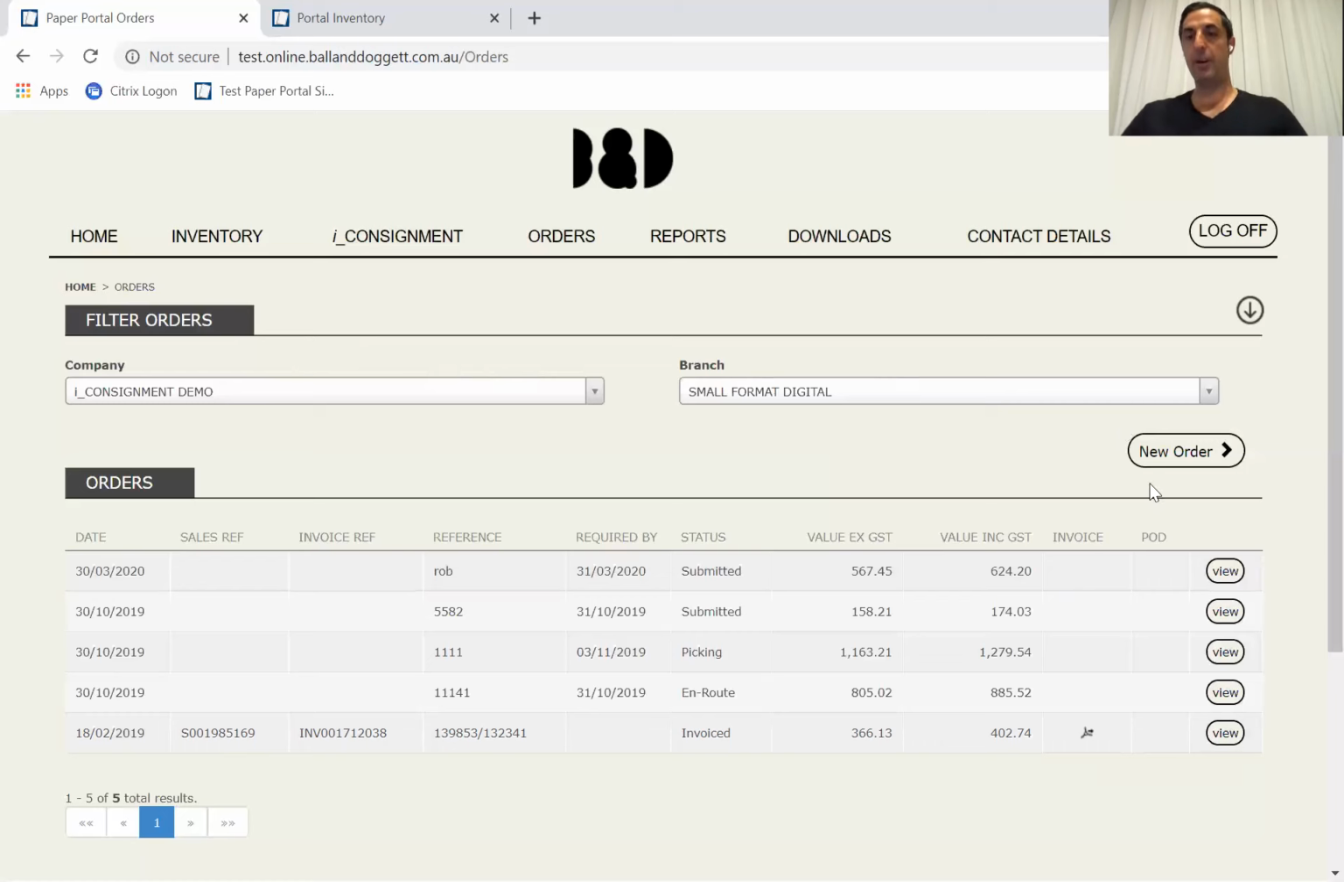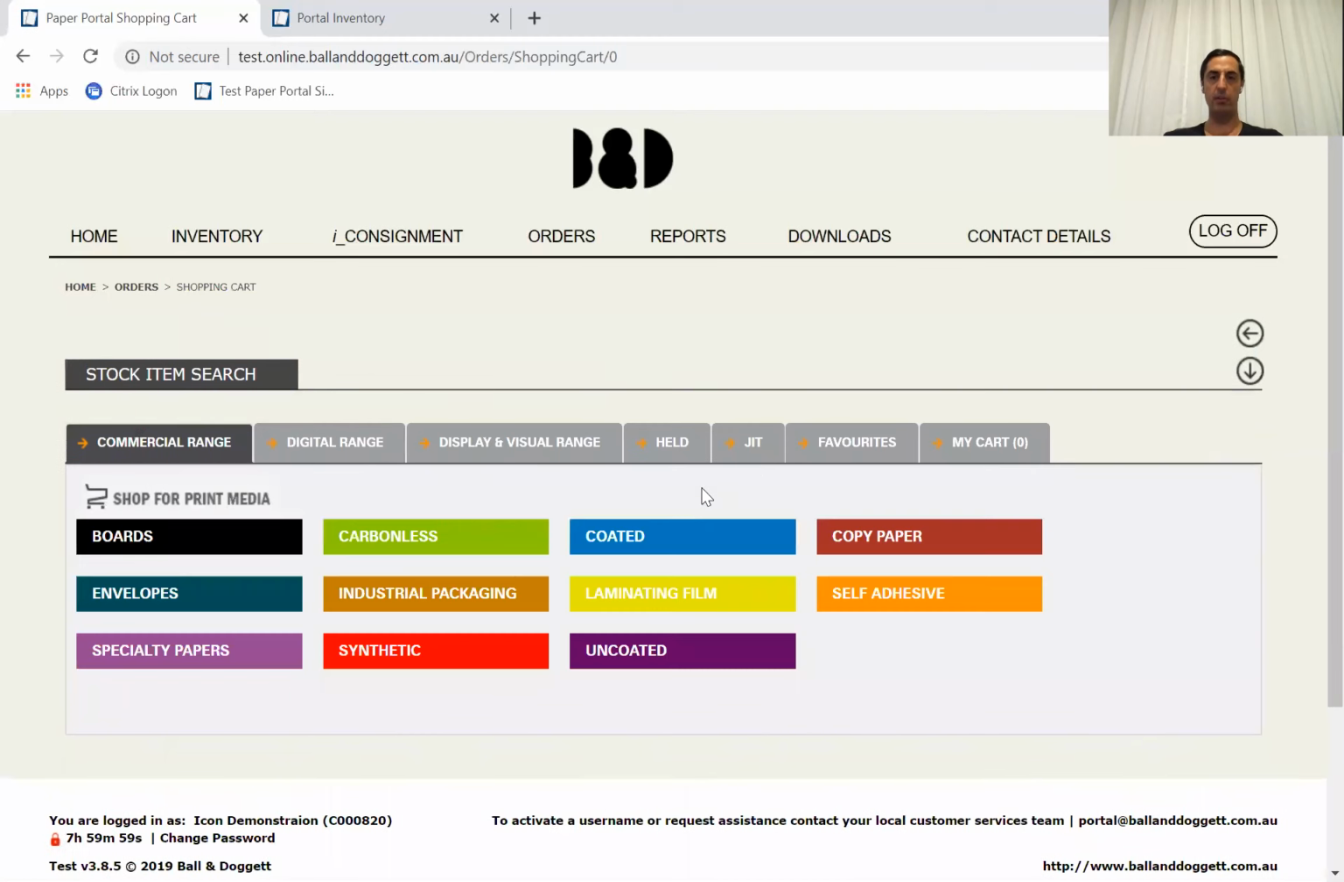Now for the production teams, this is a really good way of placing orders through the portal. Now, pretty much the target market for this is anyone who's calling up our customer service team should have the ability that they can place orders online.